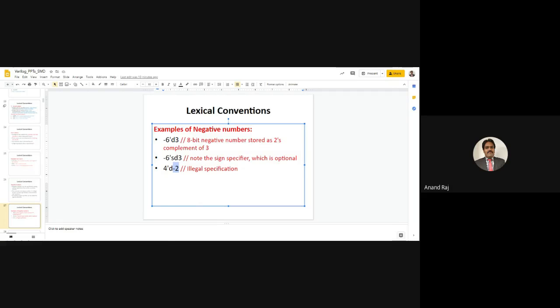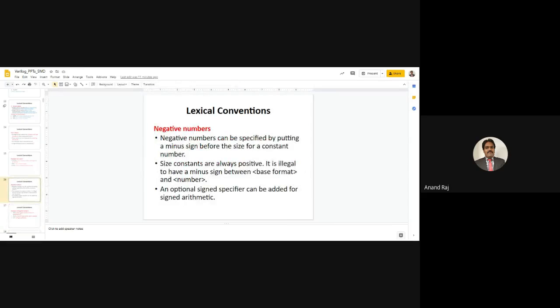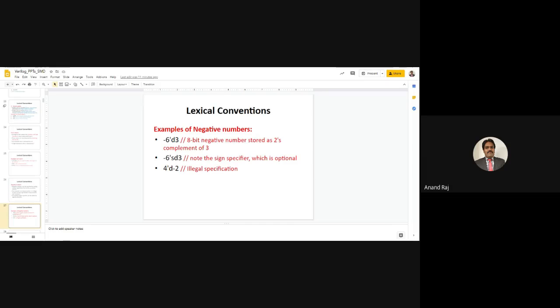You can specify negative numbers also in Verilog. Note the sign specifier, which is optional. Here you can see 6 tick SD3. What is S here? It is a sign specifier. An optional sign specifier can be added for signed arithmetic. So optionally you can add S here, or you can leave it, no problem. Don't get confused. You can just write a negative number by putting the minus sign in front of the size. Before size, you have to put the negative sign. Then only things will work, otherwise the program will show you an error.